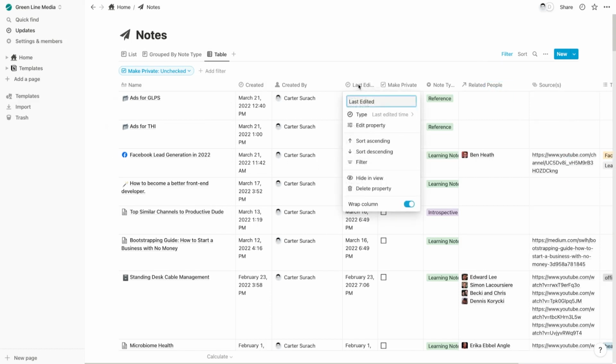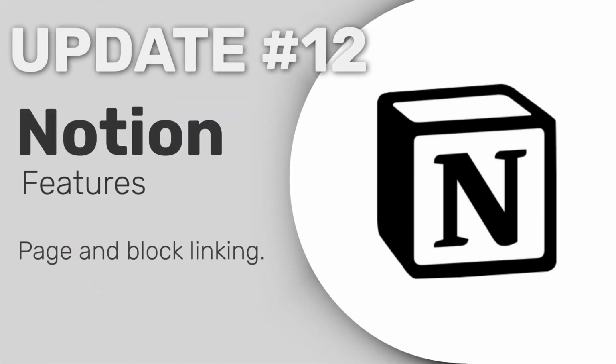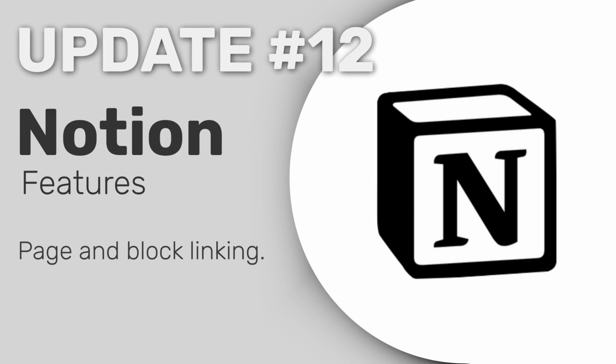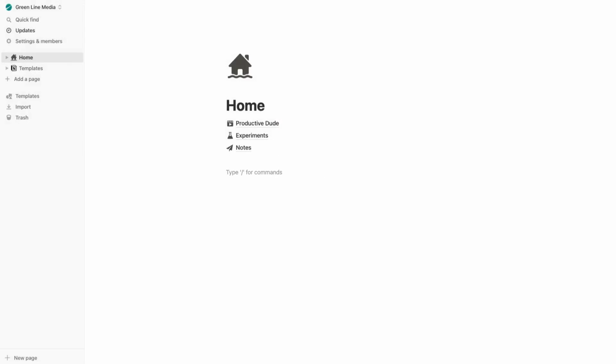And basically the only difference is they made it so that you can wrap specific columns if you want to here. Now, update number 12 made a lot of you note takers pretty happy because it gave Notion the feature of allowing you to link blocks or mention blocks within your notes or within your pages on Notion. So let's say I just type something out right here and I wanted to reference this on a note on my notes database.